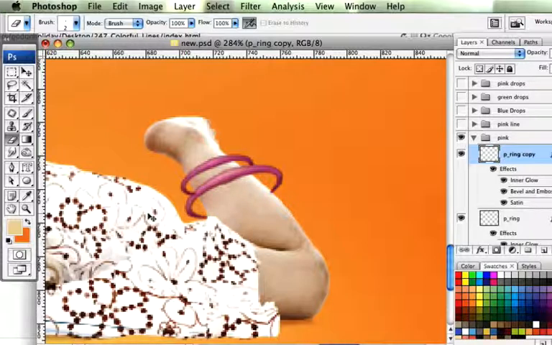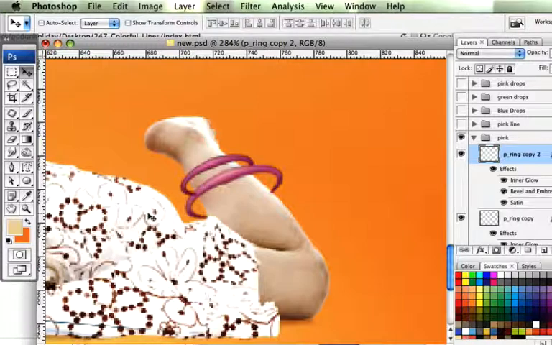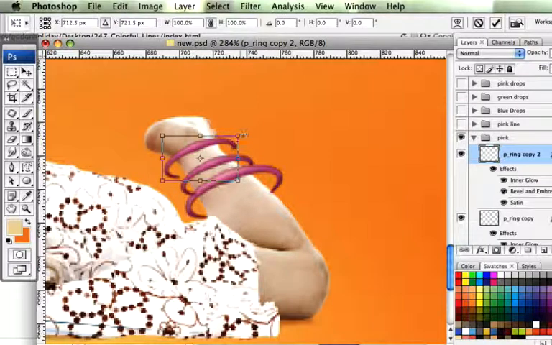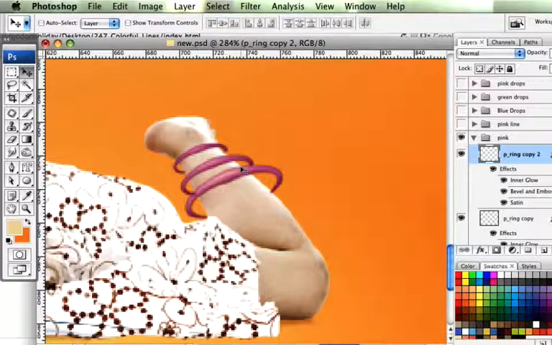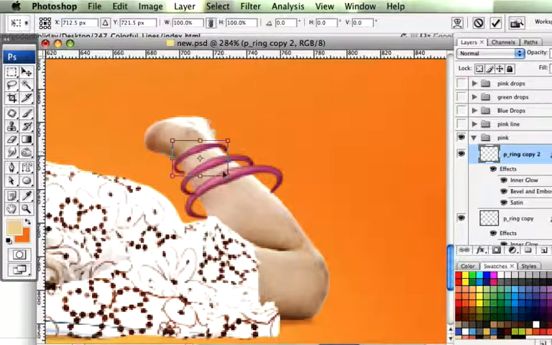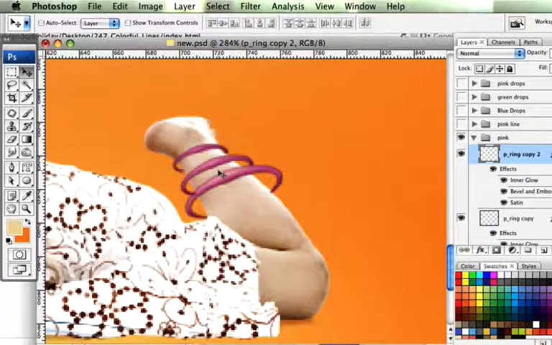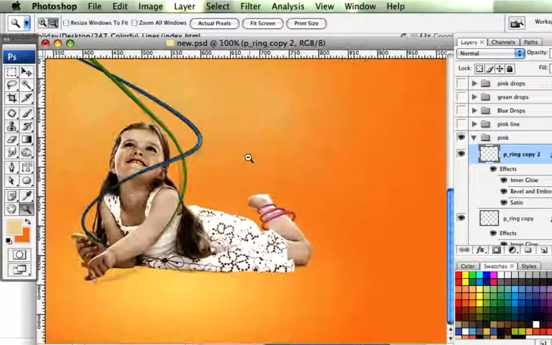Okay, looks pretty good. Command J that. V on the keyboard. Just going to move that further down. Command T again. Shift and Alt. Just reduce that down a little bit more. Okay, it looks pretty good. Might just rotate that a nudge. Yep, that looks pretty good. Hit Z, let's zoom out. Okay, it looks pretty good.